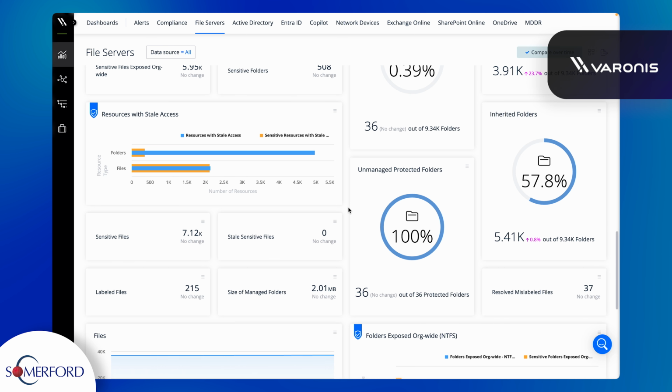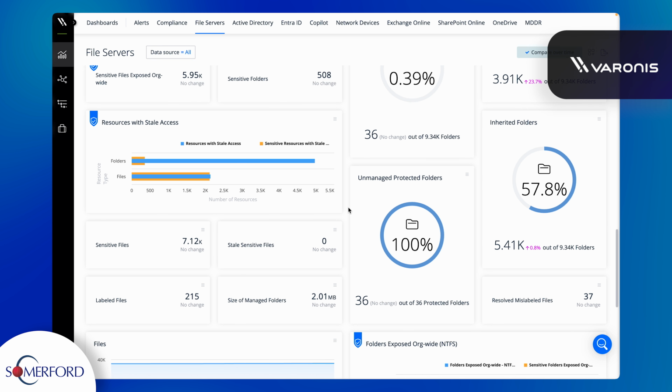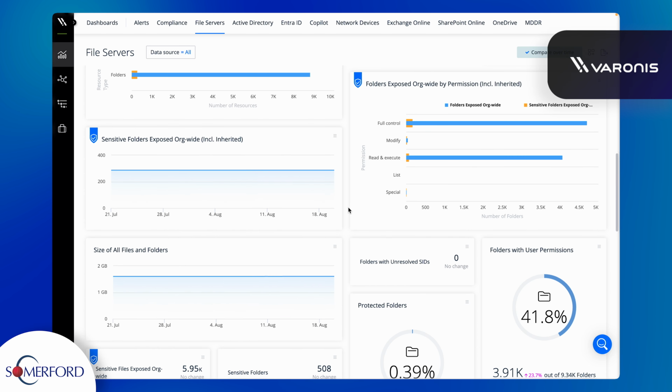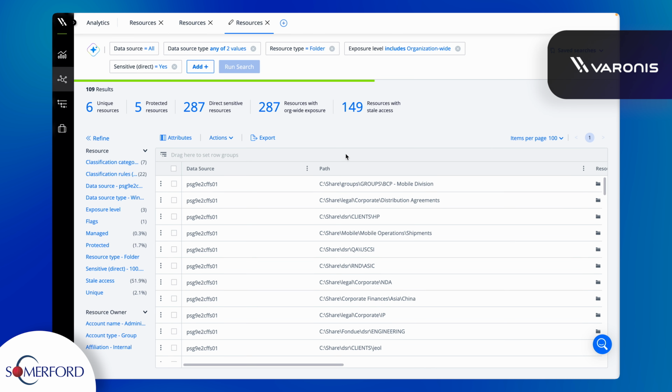So for each of these widgets, you can look at the detail behind the panel. If we click on sensitive folders exposed org-wide here, this is then going to bring back a search, and the results of this search is showing me those sensitive folders which are exposed org-wide. So you can see we've got the actual folder paths here of the folders which are sensitive.